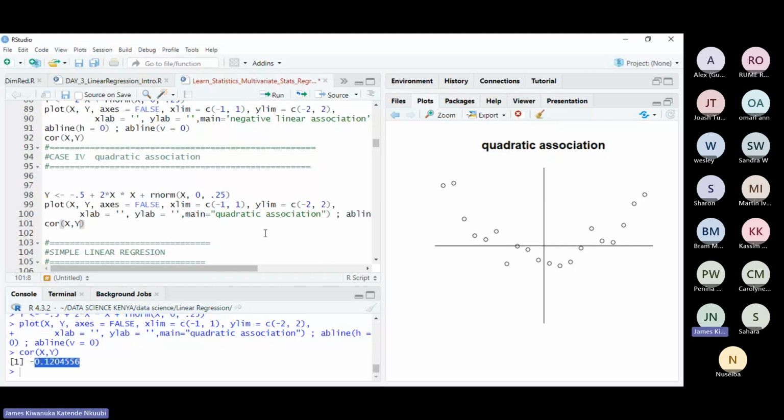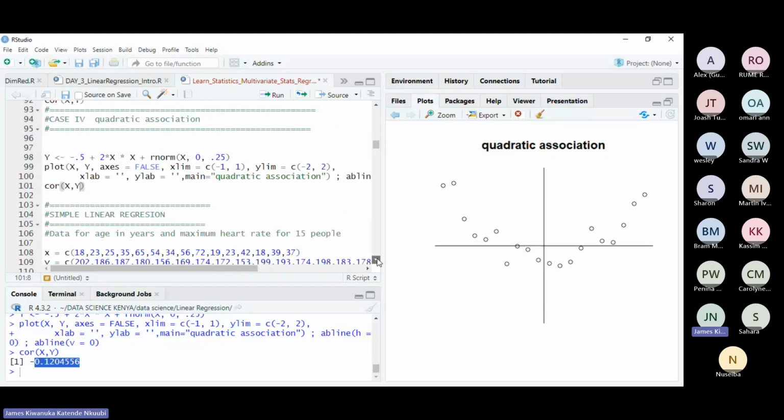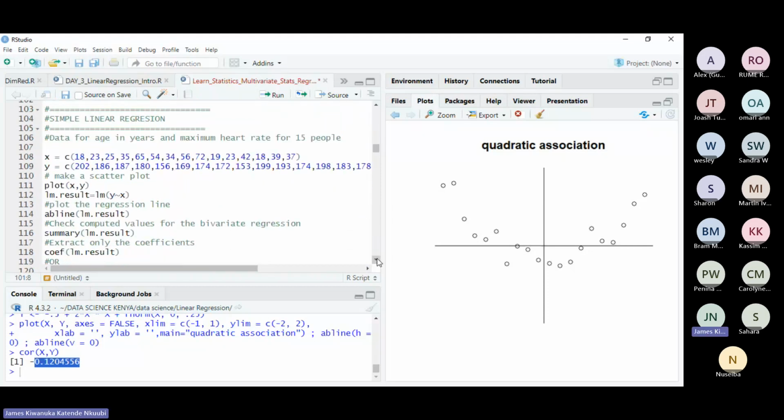Now it's possible to do some transformations. I don't think we'll do transformations today. There are certain cases where you can do transformations to make the data more amenable to linear regression.